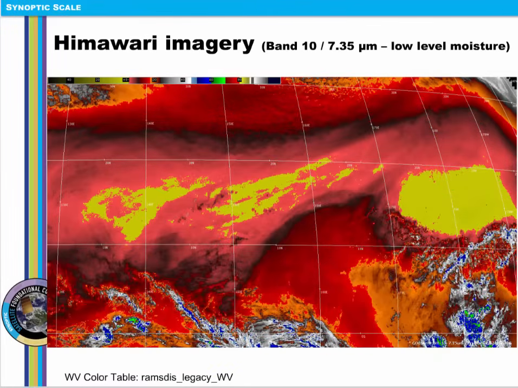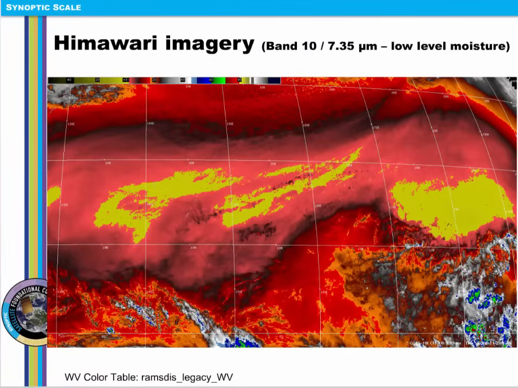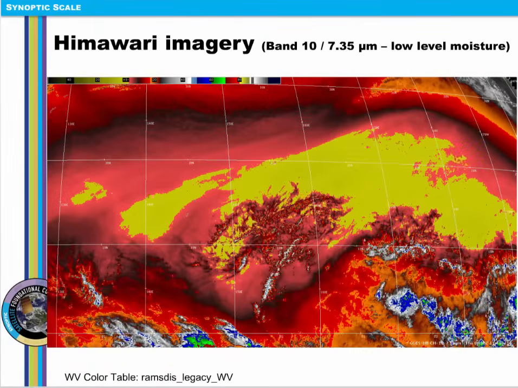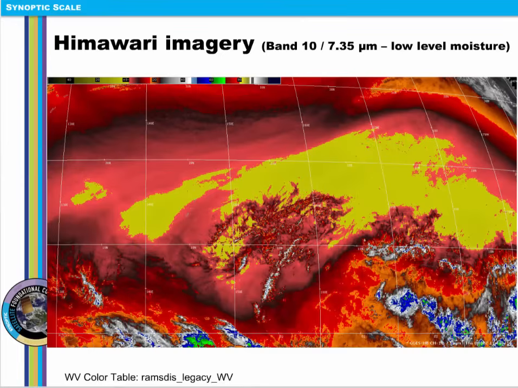The moisture associated with the frontal zone itself shows up better in this low-level water vapor imagery, though it is still not as obvious as the atmospheric river plume.